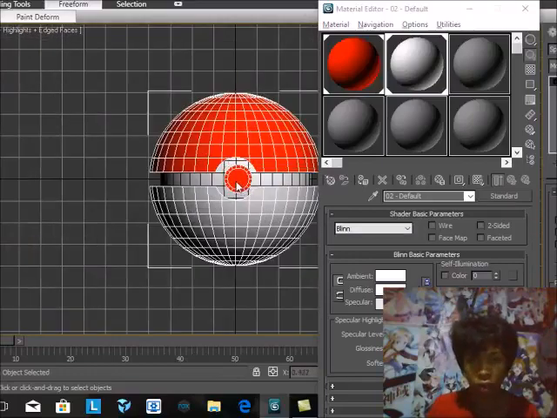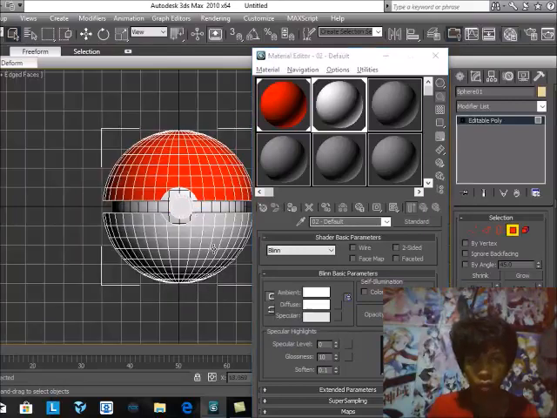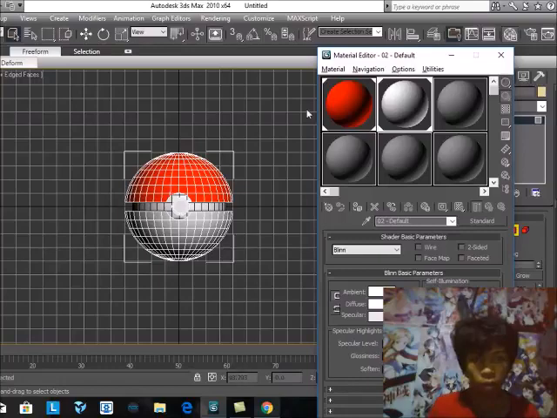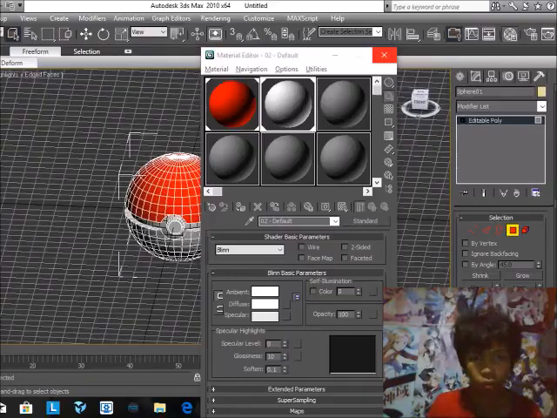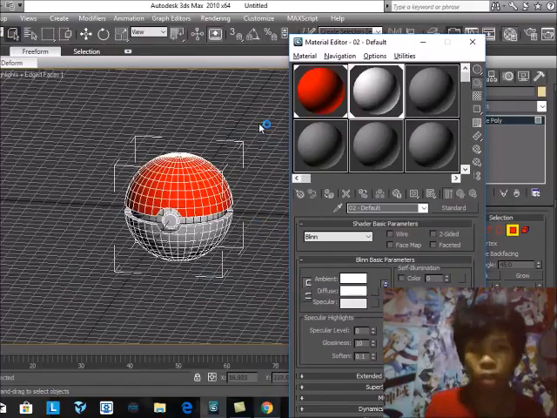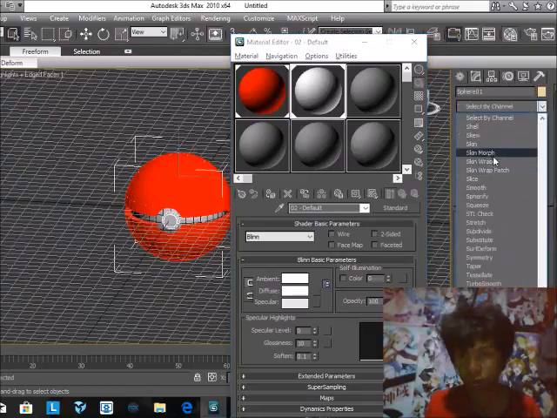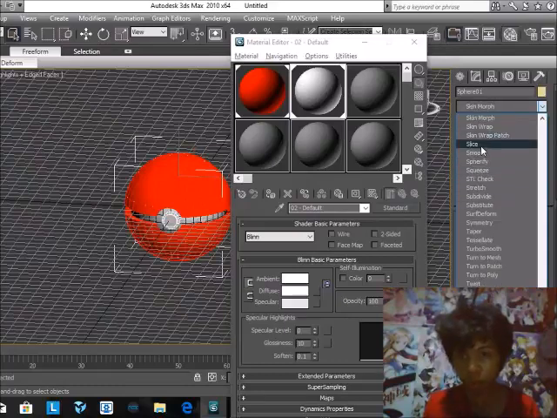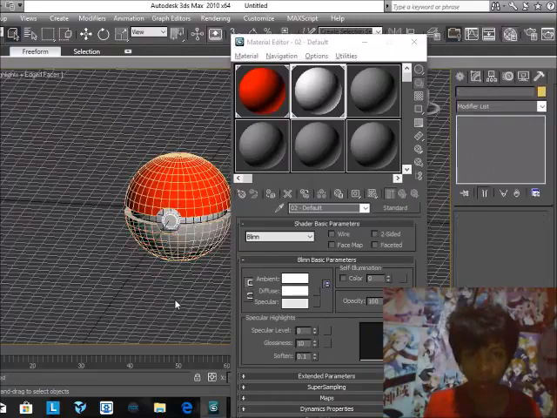So this cylinder, so I think, right, let's look at it first. I think it is a pokeball. We're going to auto smooth. Okay, here at modifier list, smooth. Okay, then auto smooth.